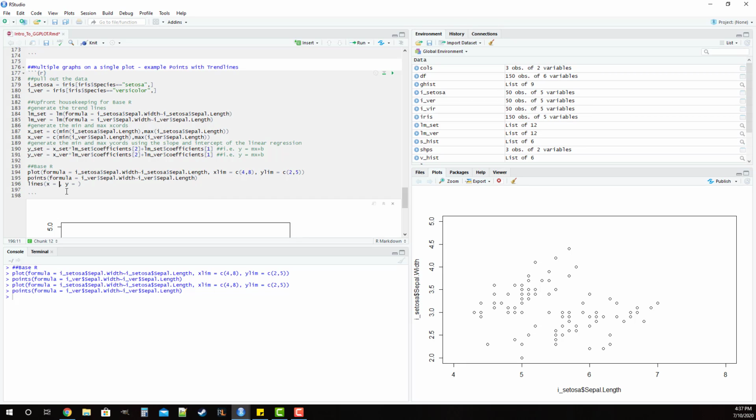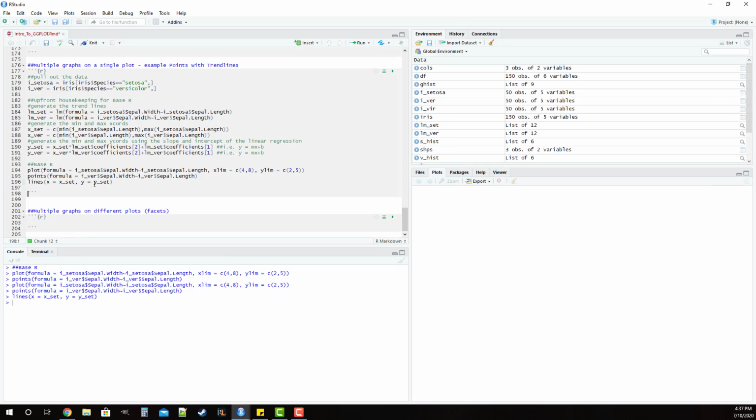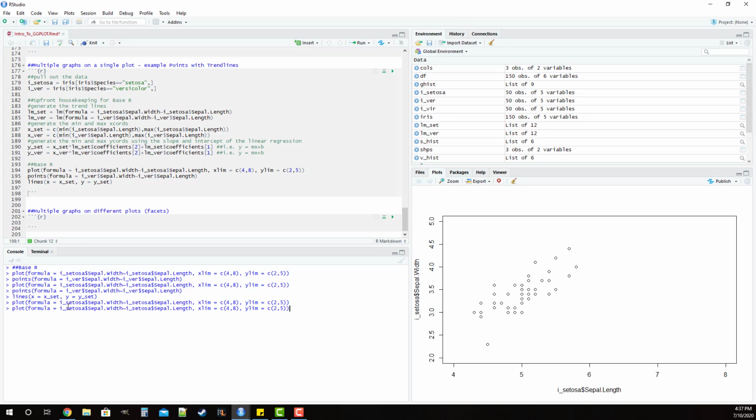So what I went ahead and did up here is I created a min and max record for x and a min and max y for the trend line of x. So if we do setosa first and we set this equal to x_setosa, and we set this equal to y_setosa, and we run this line of code, and then we rerun plot and line, you'll see that we've created a trend line here that goes from the start of the Setosa dataset to the end of the Setosa dataset.